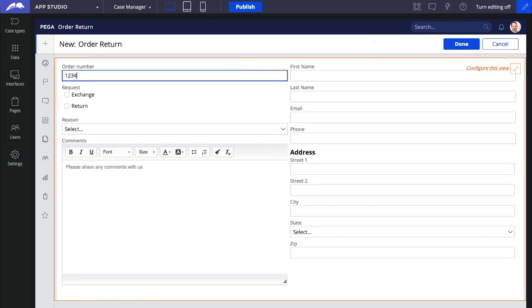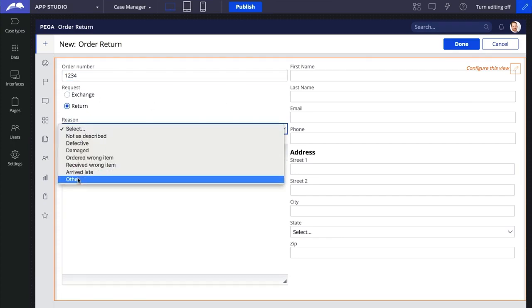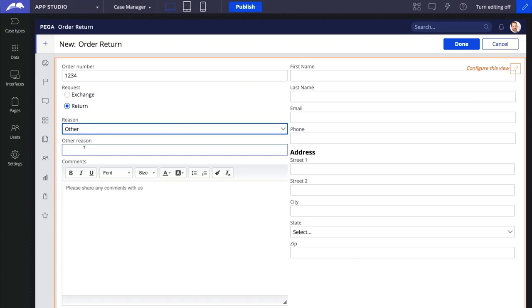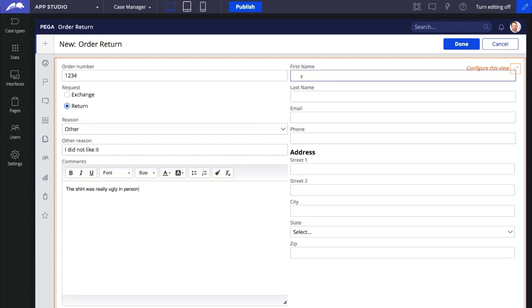So let me go ahead and fill in some of these details. Let's say I'm submitting a return. I can actually pick "other" as the reason. You can see that the conditional visibility that we configured is immediately applied. And now I can start to fill out the form and add some contact information. So let's say I ordered a shirt. I didn't like it. It was much more ugly in person than I expected it to be. You know, that's something a customer might say.